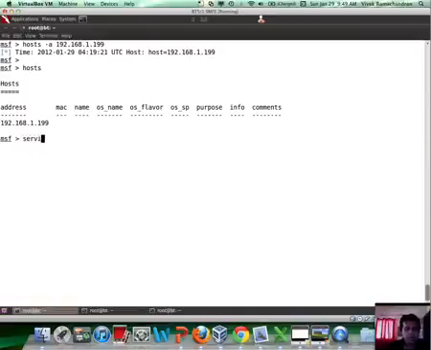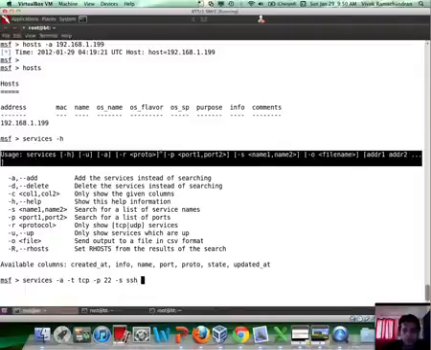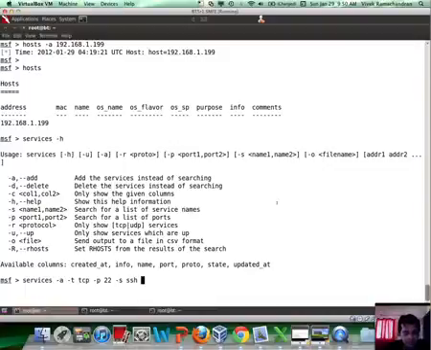Now similarly, we could actually go ahead and add a service entry. So let's say services, I want to add a new one, and I say the protocol is TCP, the port number is 22, and the name of the service is SSH, right? You can look at all of these options here, and this is something which you could go ahead and add, and then you could specifically even mention an IP address on which the service has been located.